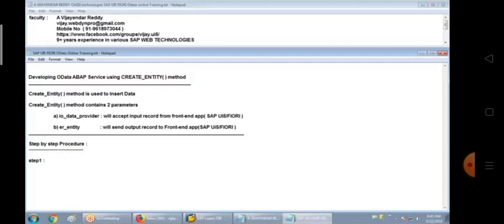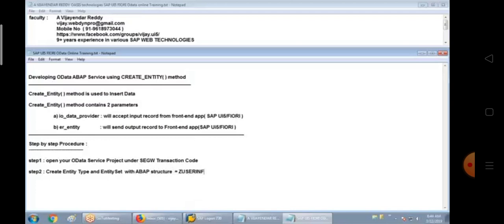Step 1. Open your OData service project under SEGW transaction code. Step 2. What you can do is you can create one separate entity type and separate entity set for this functionality. You can create entity type and entity set with ABAP structure. I want to use Z user info.